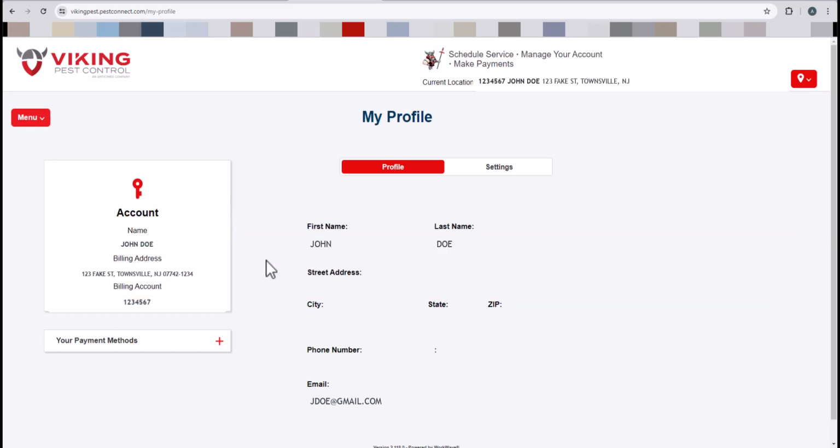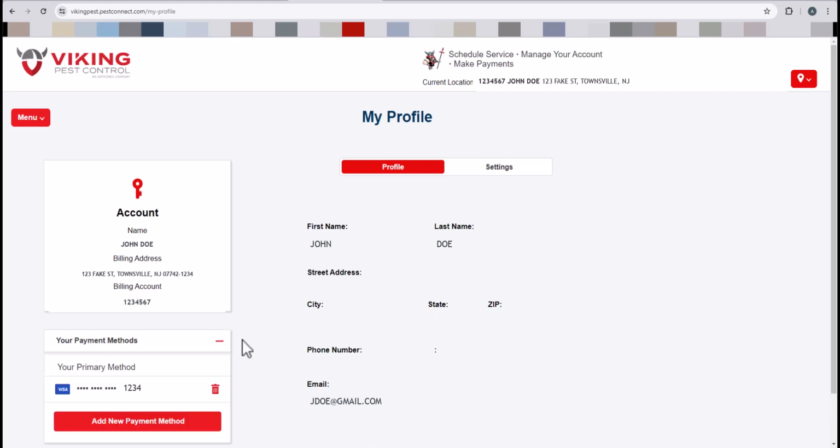From the My Profile section, you may also add or remove methods of payment from your account. To view your methods of payment, click the plus icon next to Your Payment Methods. Here, if you would like to remove any current methods of payment, click the red trash can icon next to the card you wish to remove. To add a new payment method, click Add New Payment Method.